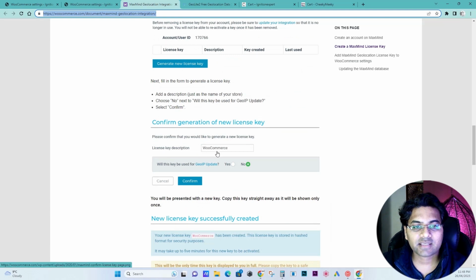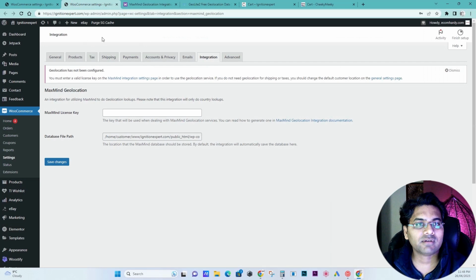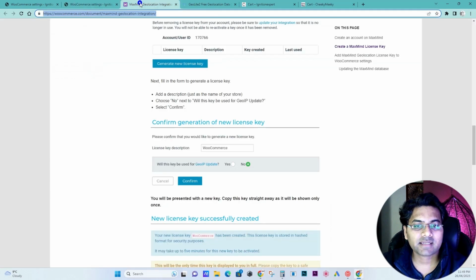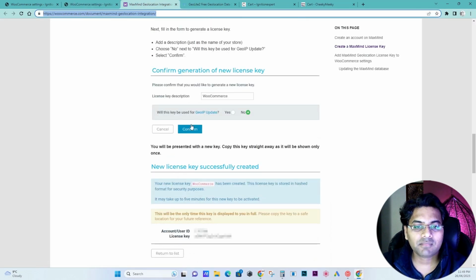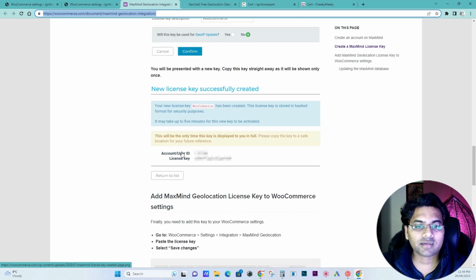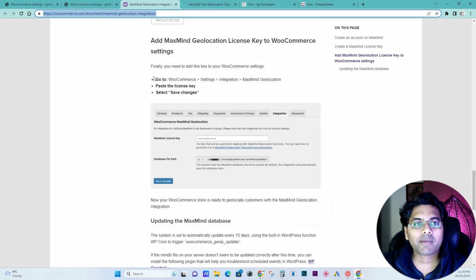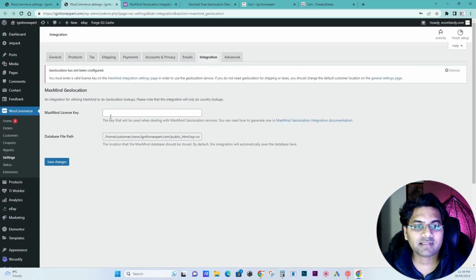Once you generate the license key, you can give a name to that license key. In my case I would select the name of my website, okay, and then confirm. Once you confirm, there would be license key generated. Make sure you copy the license key because there would be only one chance. You cannot copy the license key again. So copy the license key and then go back to this tab and then paste the license key here and then save changes. And that's how the geolocation option will start working.